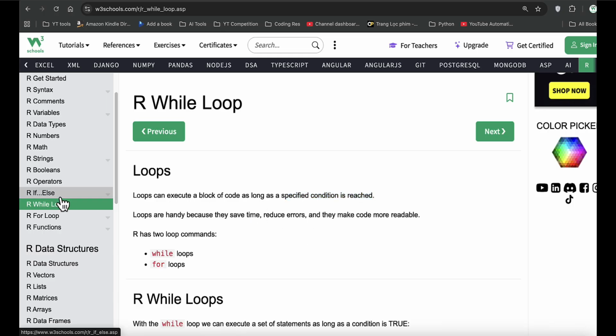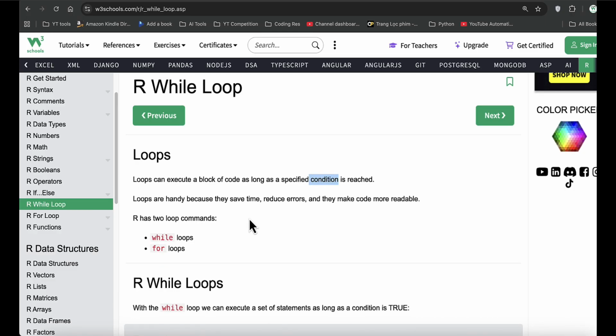It is different from if-else because if-else also checks the condition, but if the condition is true, if-else only executes once. The way the loops work is if the condition is true, they execute the block and the code is repeated. Check the condition again, execute the block. So it's a cyclic motion. It keeps on repeating itself. That's what basically loops do.